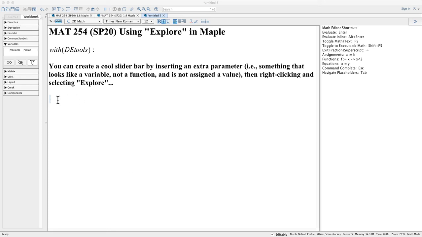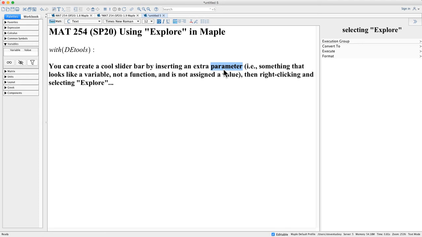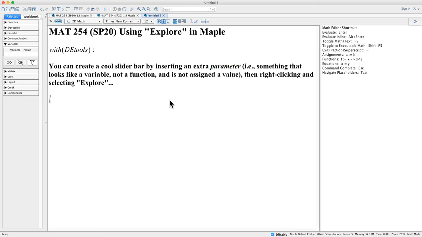So the way to do this is you have to have some sort of code, something that you would want to do, whether it's solve an equation or plot a curve, and then you insert something that is a parameter. And by parameter, I mean something that looks like a variable, but it's not a variable. It's not a function of something else, and it's not assigned a value. So let me give you an example of what that might look like.